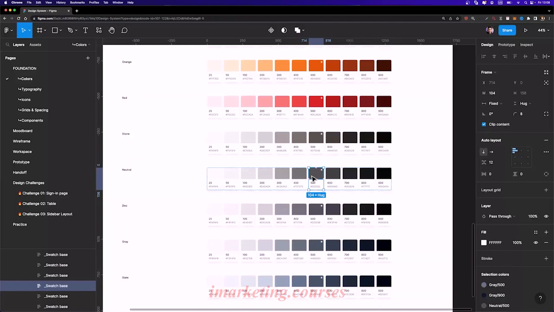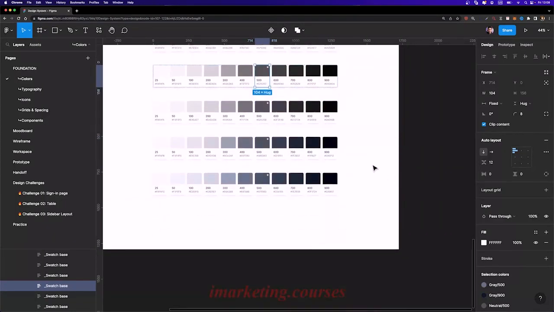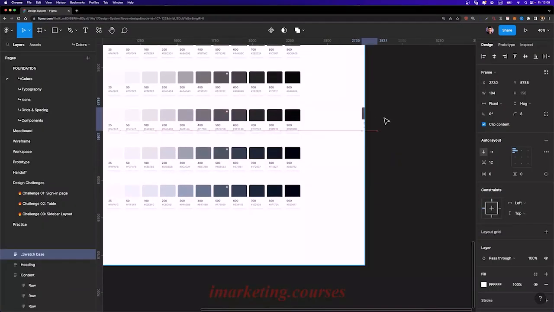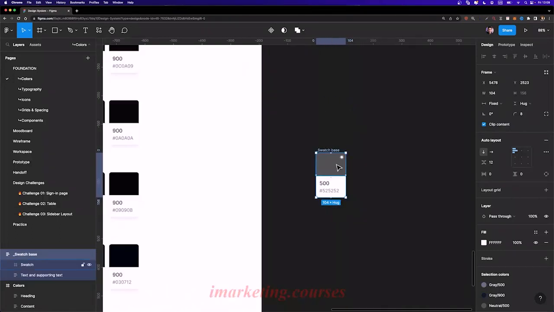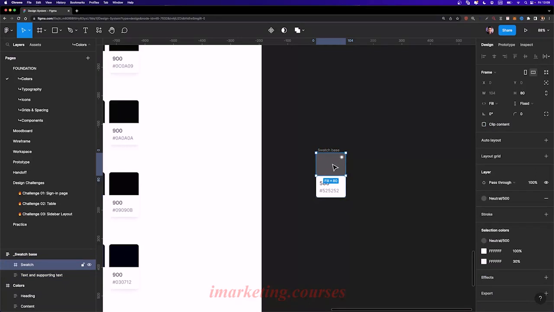Let me select it. I'm gonna copy it and I'm gonna paste it somewhere else, okay? I'm going to bring it down here. Now I'm going to go ahead and detach this color from its color style. So I'm going to select it, and here I'm going to click on this chain icon to detach it. And here, as you can see, we have this base neutral color.